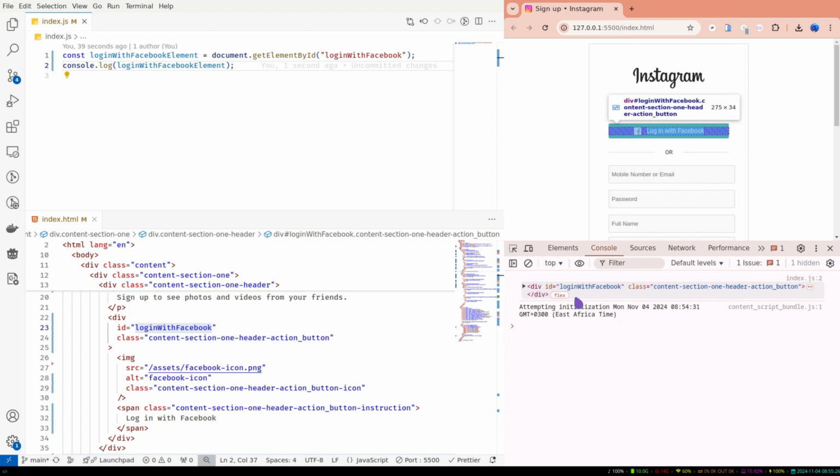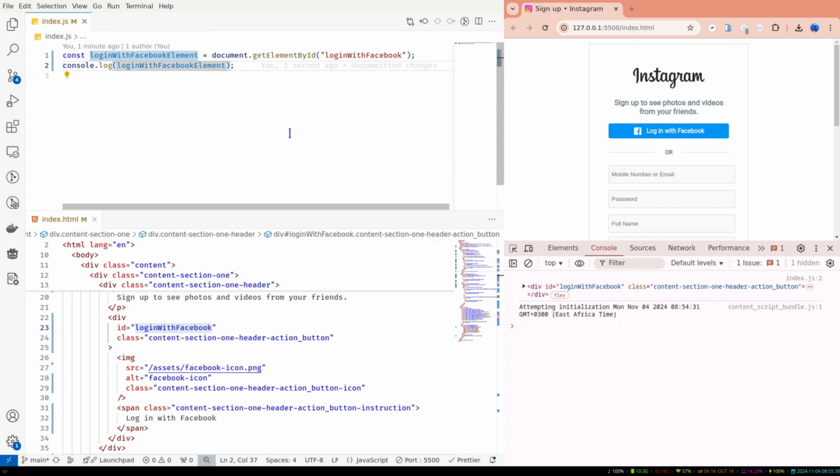So that's just it. With this element, you can now access events like user clicks, but we'll get to that. You can access events like hovering, you can access events like blur, any event that you want. And the same goes for the input fields as well. So this was the first part where we selected by ID.